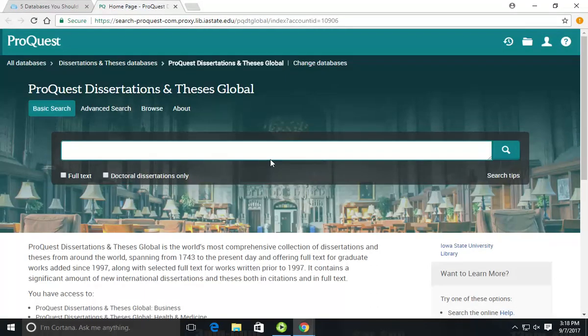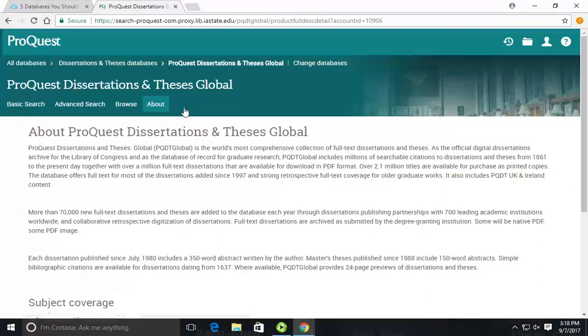The first thing I recommend that you do, not only in this database, but any database new to you, is to check the About link. Let's see what this particular database is about. You'll find that link right above the search box there. Has anybody been in this database before? 2 people. Okay, so go ahead and take a look to see what this is.